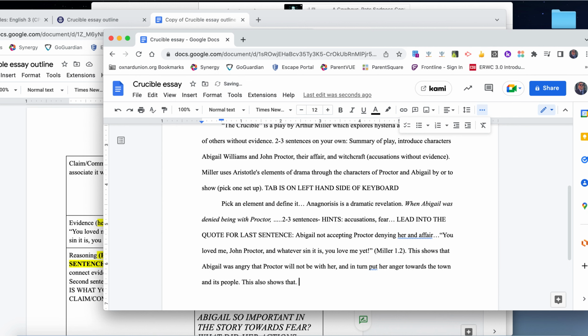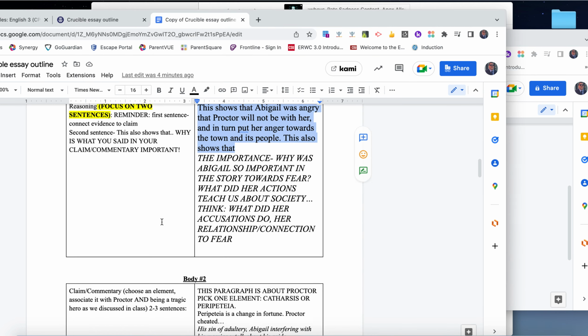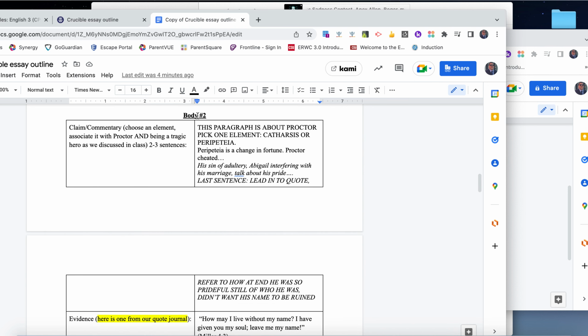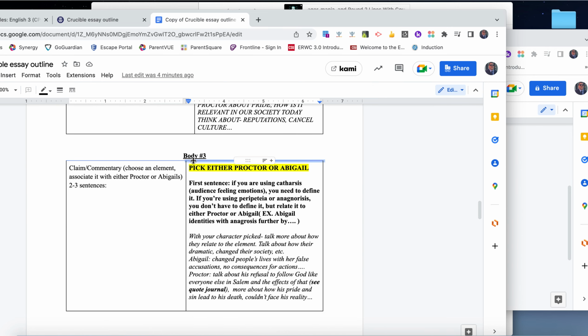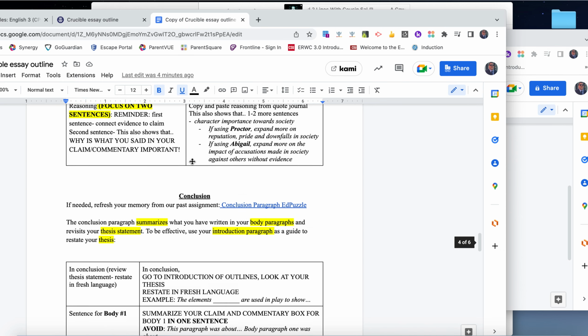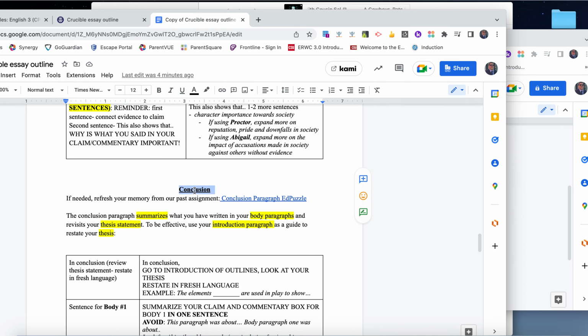So I'm ready to go to my third paragraph. I hit enter. I go to my essay outline, right? And I go to body number 2. And I do the same process. After I'm done with that, for my fourth paragraph, I go to body number 3 and do the same process. For my last paragraph, I go to conclusion. My fifth paragraph is the conclusion.